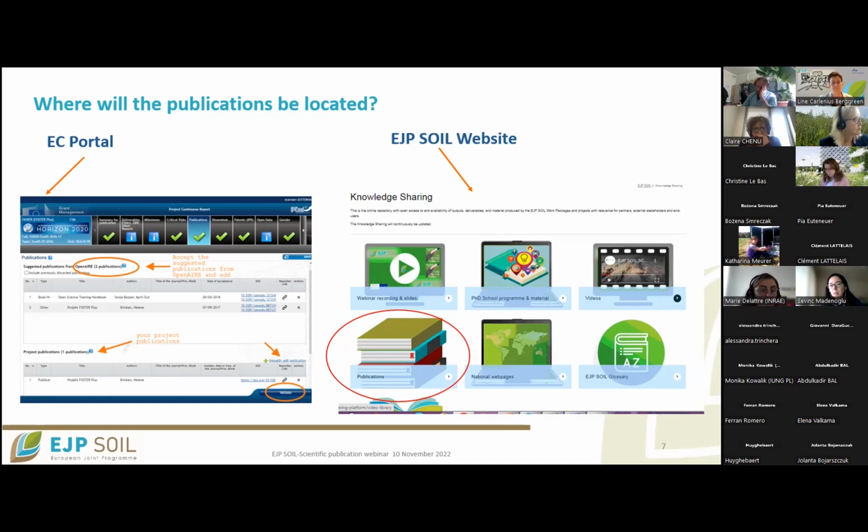Secondly, it is important to publish this EGP soil publication on the EGP soil website for knowledge sharing. And then, as you know, this scientific publication is a very important tool to deliver our EGP soil results beyond the EGP soil program, and to share our results with the community outside the EGP soil community.